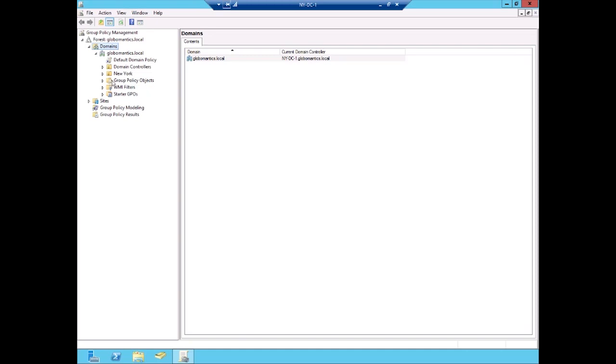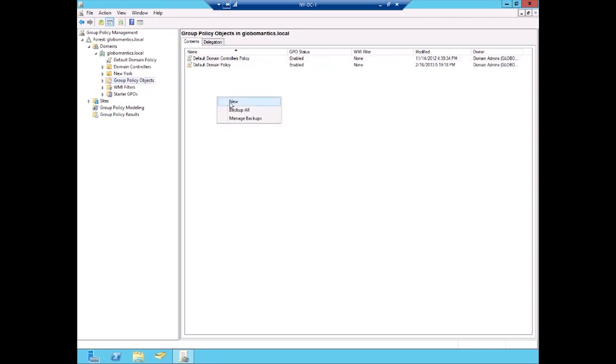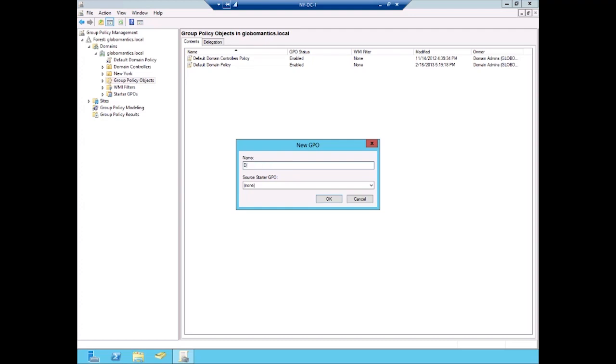One particular container that I want to point out to you is this one called Group Policy Objects. This is a container that will show you all of the group policy objects throughout the domain, regardless of what containers they may be linked to. It's in this container that I could right-click and select New, and we'll say Demo Unlinked GPO. Notice there's also something called Source Starter GPO, and I don't have any that I can choose from, because there's another container here called Starter GPOs, which I'll talk about in just a moment. So I'm just going to click OK since I don't have any starter GPOs to work with.